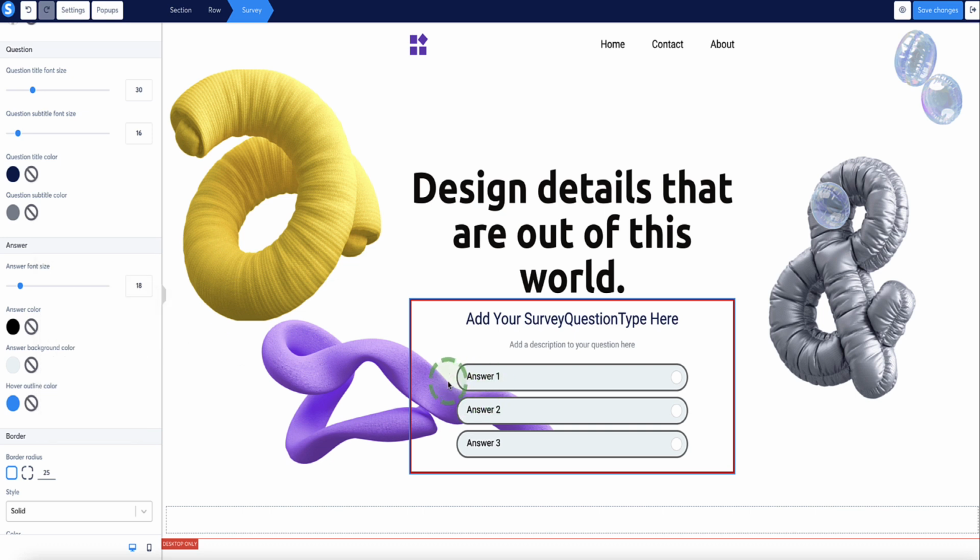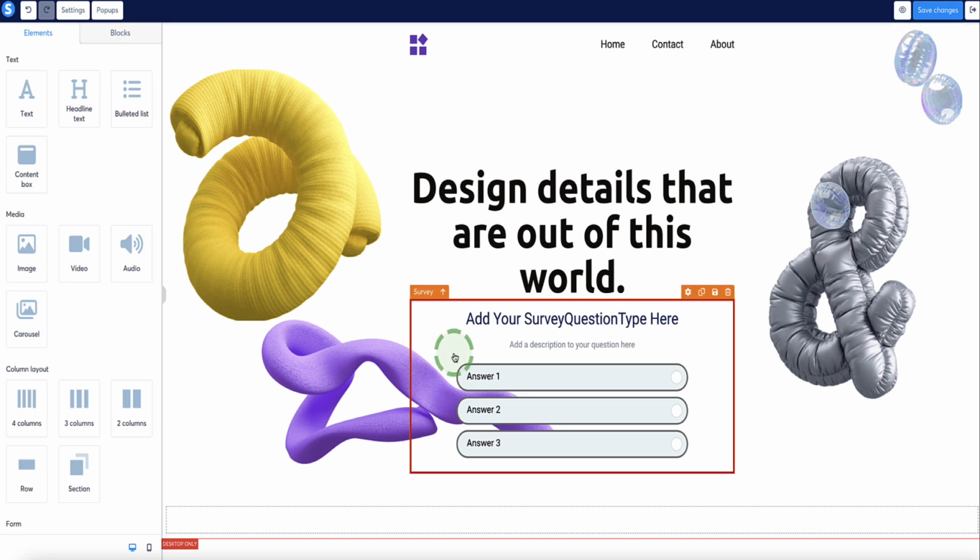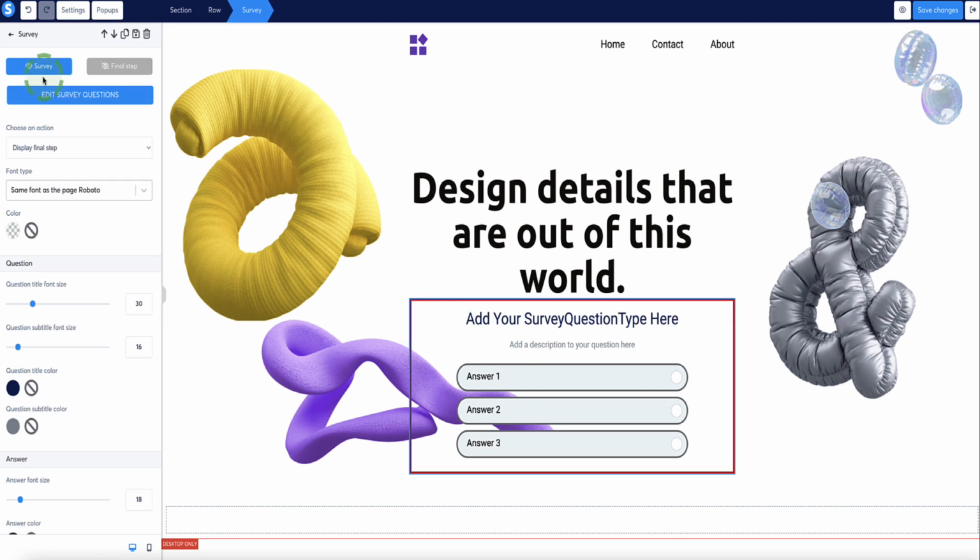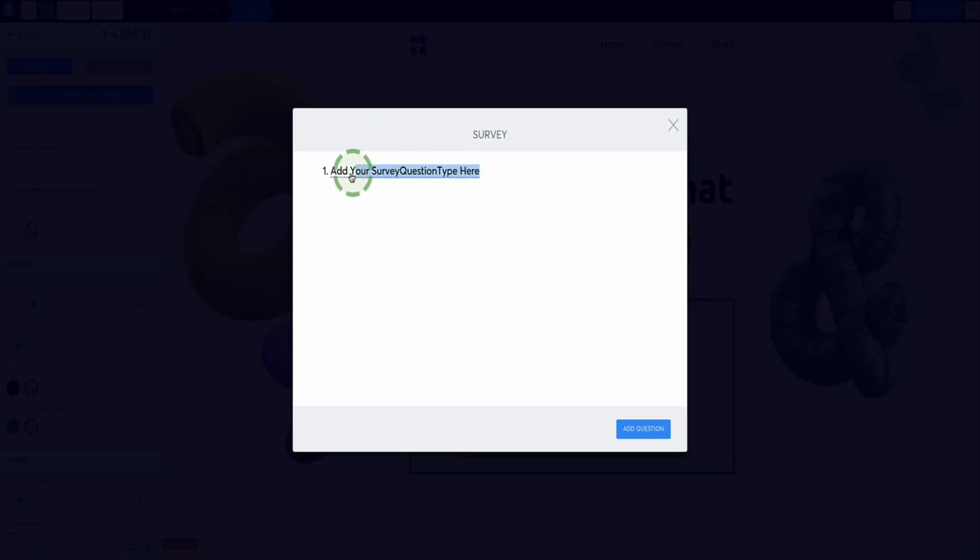So you get the idea on how to edit the look and feel of the box and the quiz. So now, in order to set up our questions and our answers, select your quiz box and in the top left here, click on the survey button. Click on the edit survey questions. And now here is the first question written here for us.